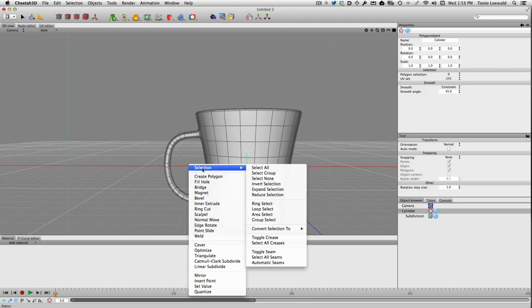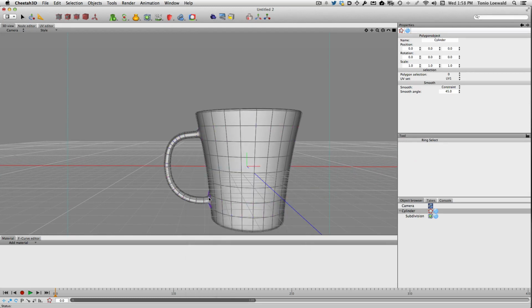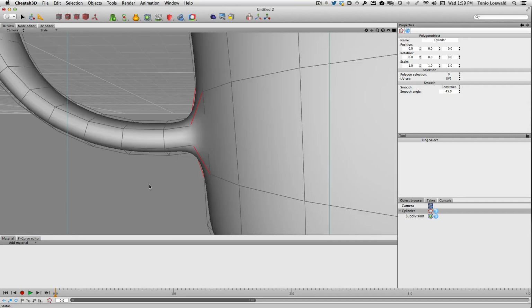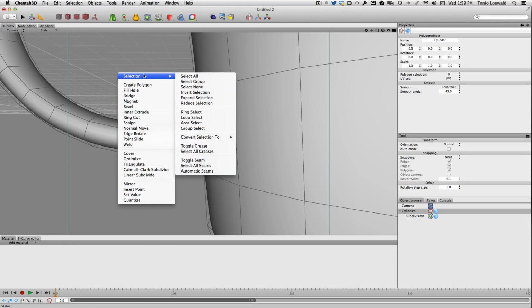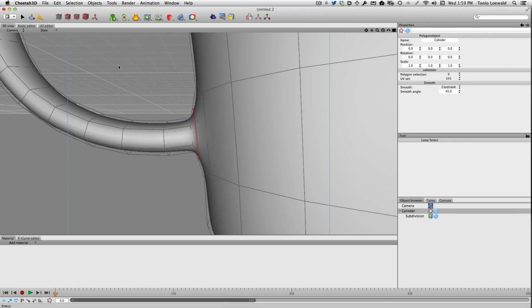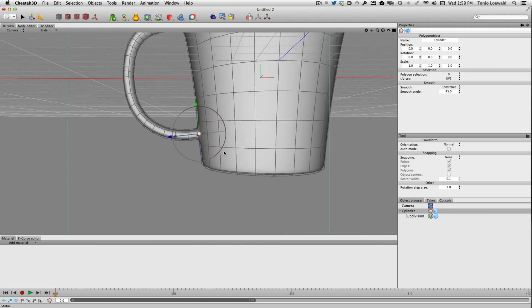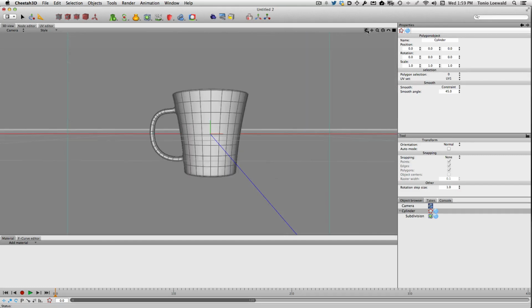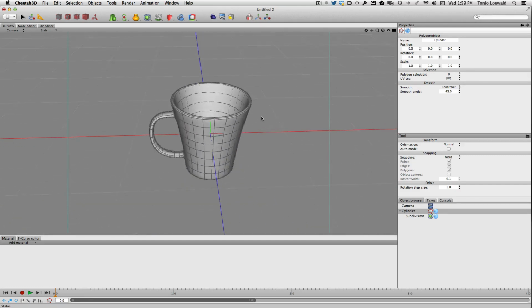Now let me go and do a ring select over here, and we'll zoom in, and we'll do another ring cut, and then we'll do a loop select, and then we'll drag that in, and we've refined the mesh there. And here is our finished mesh.